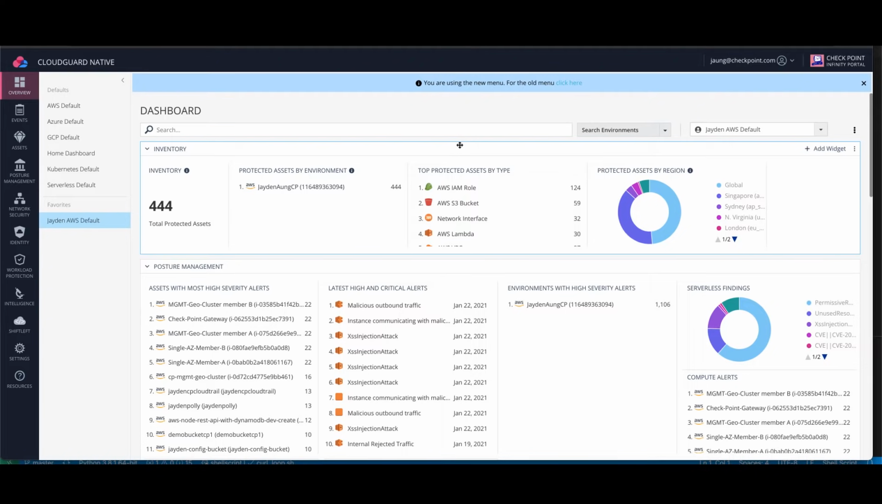So I'll be doing a brief demo on CloudGuard Native. So what is CloudGuard Native? CloudGuard Native is a unified security solution that can secure your public cloud environments and cloud native applications, such as containers and serverless applications. Today, I'll be focusing on serverless applications.